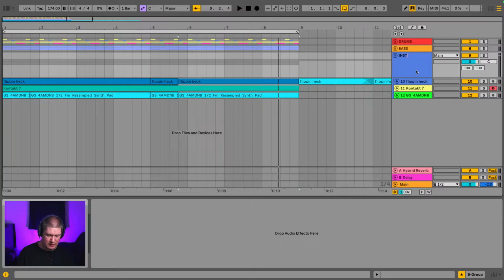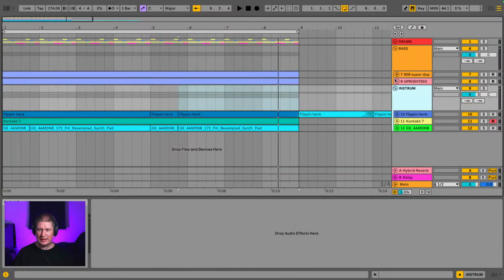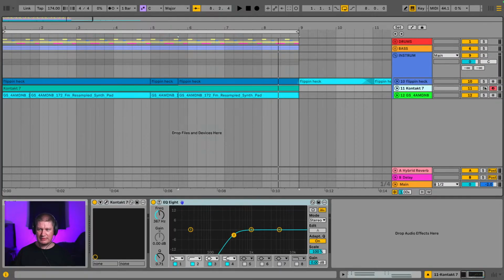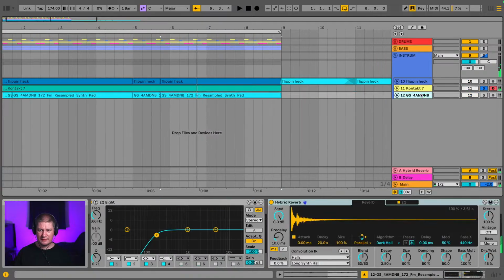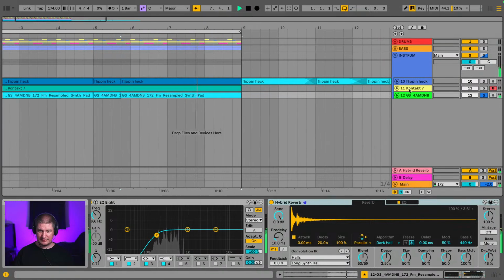So just while I'm waffling, I'm putting these into groups. So I've got the bass group, it's got 808, Super Dope and Upright. And then in the instruments group, we've got Flippin' Eck, which is the guitar. We've got this Rhodes, and this pad here.